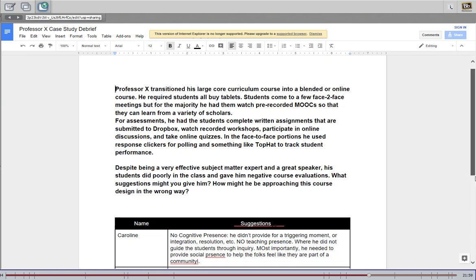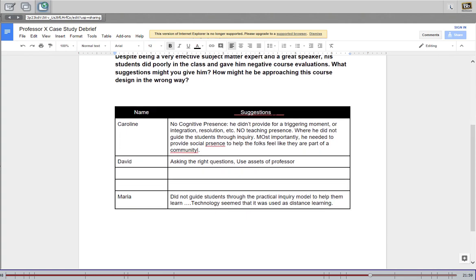It didn't provide a triggering moment. Didn't guide students through the practical inquiry. Yeah, there we go. Asking the right questions. Didn't really ask the right questions. These are all great things.